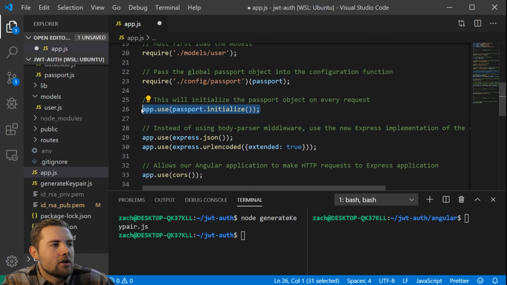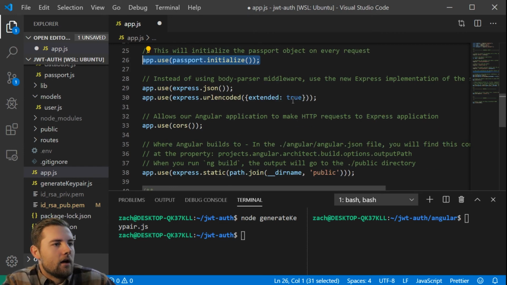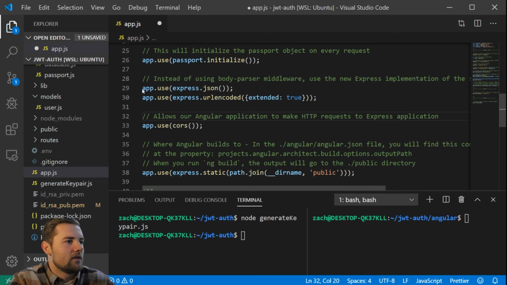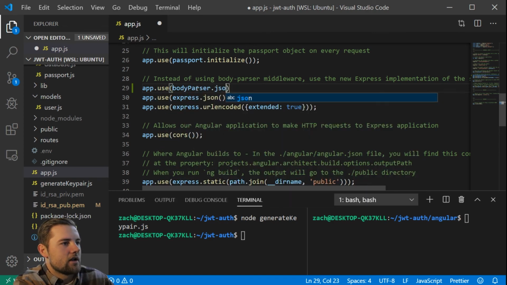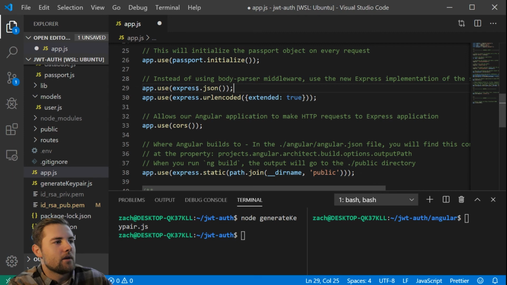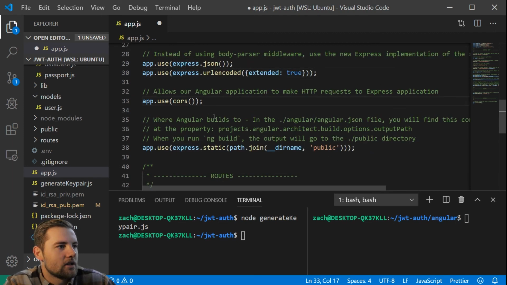Then we will initialize passport. This is required for any passport strategy. You always have to initialize it so that it runs every time that you make a route request. These are pretty simple, just body parser middleware, except now Express has their own implementation, so we don't have to do the body parser middleware that you're used to seeing probably. So something like app.use bodyparser.json. We don't have to do that because Express has their own implementation now.